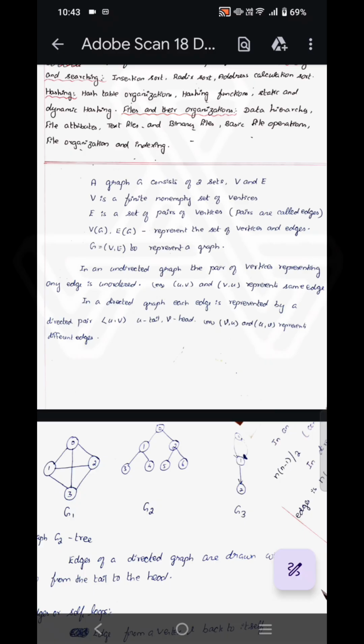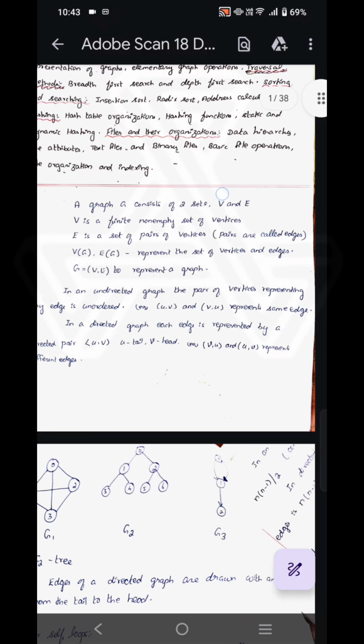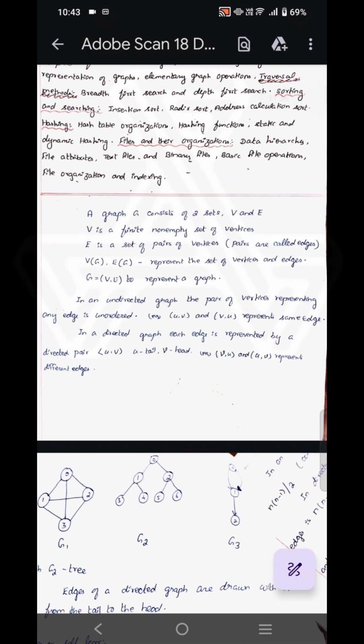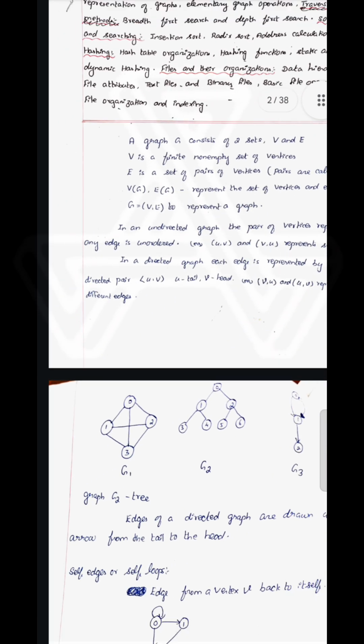In an undirected graph, the pair of vertices representing any edge is unordered. For example, (u,v) and (v,u) represent the same edge. In a directed graph, each edge is represented by a directed pair, that is <u,v>, where u is the tail and v is the head. And <v,u> and <u,v> represent different edges.